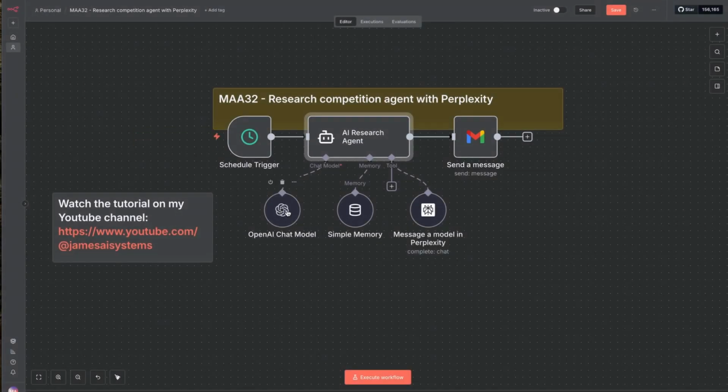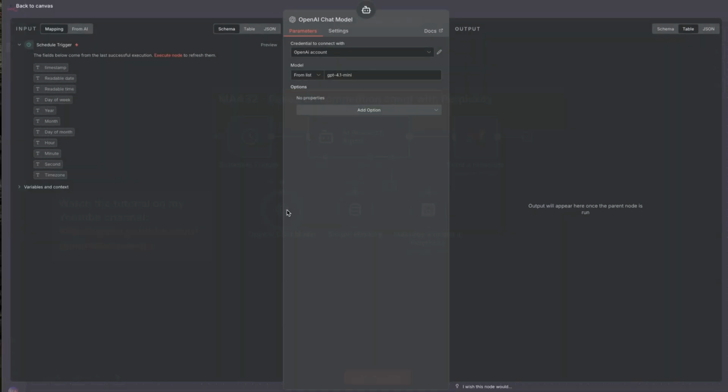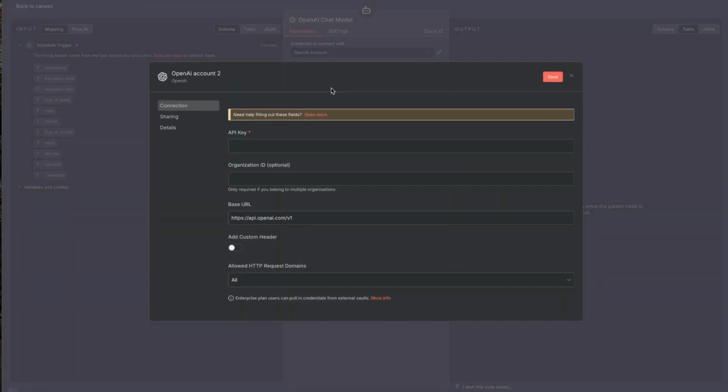Now this agent is connected to a chat model. So the chat model is essentially the AI agent's brain. If we take a look on here, if you haven't done this before, you're going to need to set up a new credential. To do that, you head over to OpenAI's website, create an API key, paste the API key in here, click save, that's it, done.